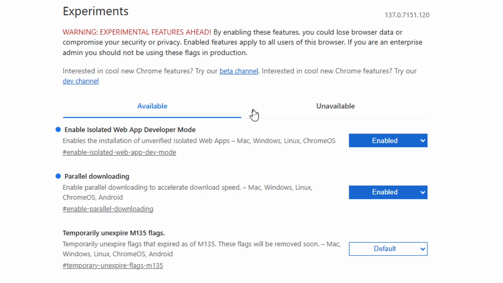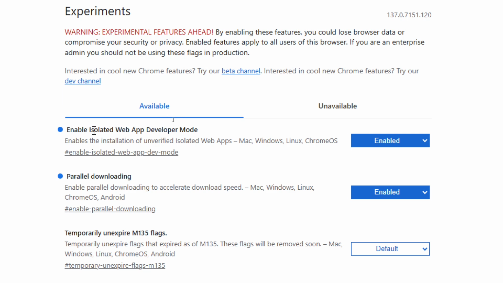In this video, I'm going to show you how you can enable your Google Chrome to be able to install unverified isolated web apps on your Mac, Windows, Linux, or Chrome operating system. So if you have ever wanted to download or install any application on your computer, but you are unable to using Google Chrome, then you need to go ahead and enable this isolated web app developer mode.